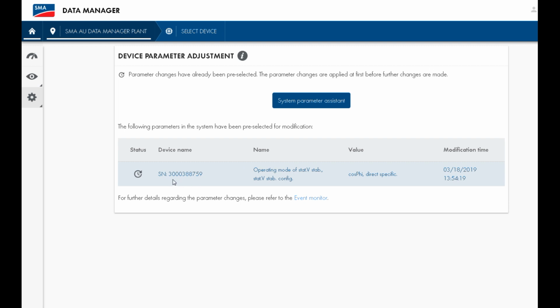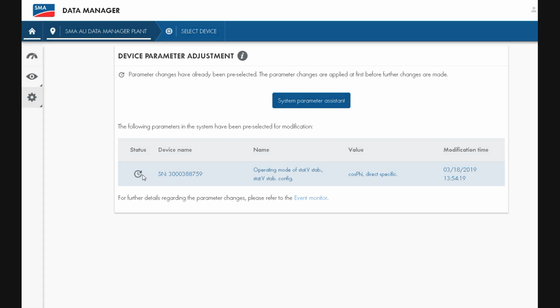A list of any remaining settings to be uploaded will be shown on this next page. You have now set up a custom Volt-Var response on your selected inverters using the Data Manager M.